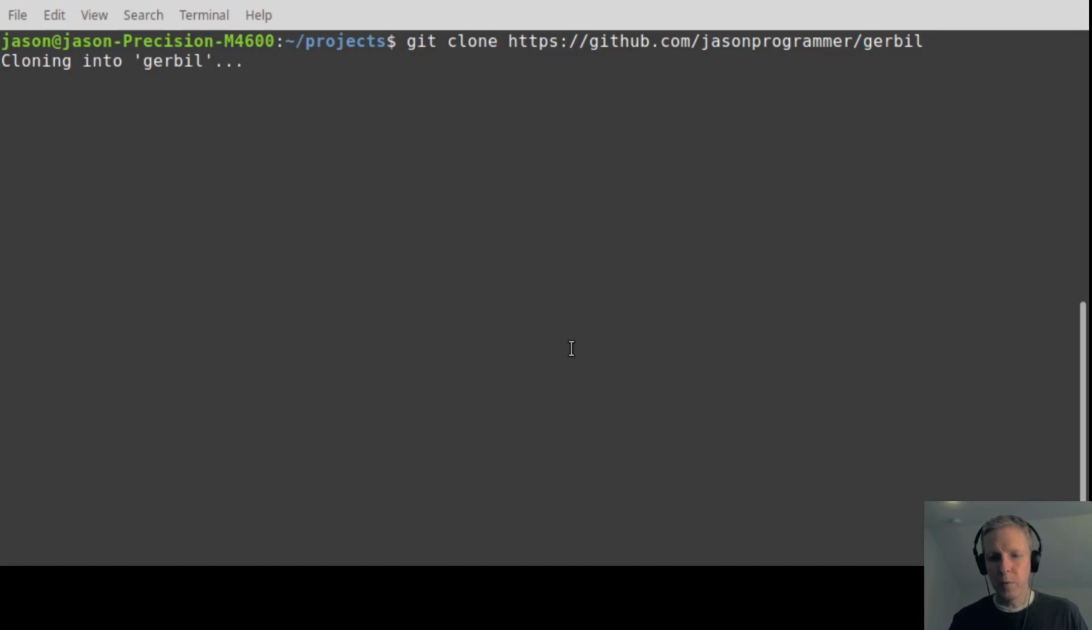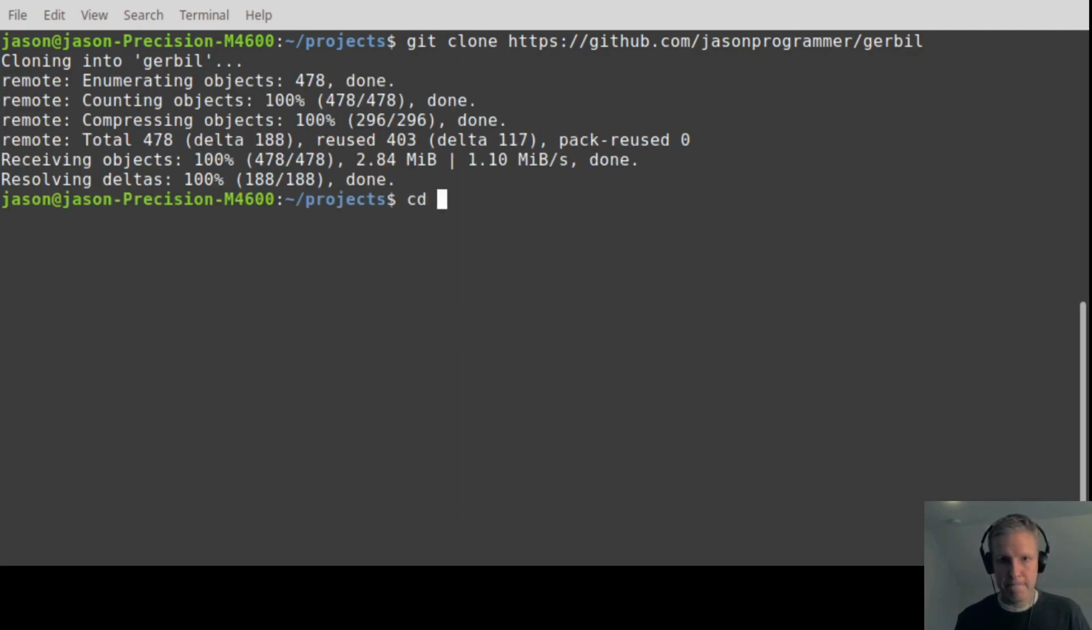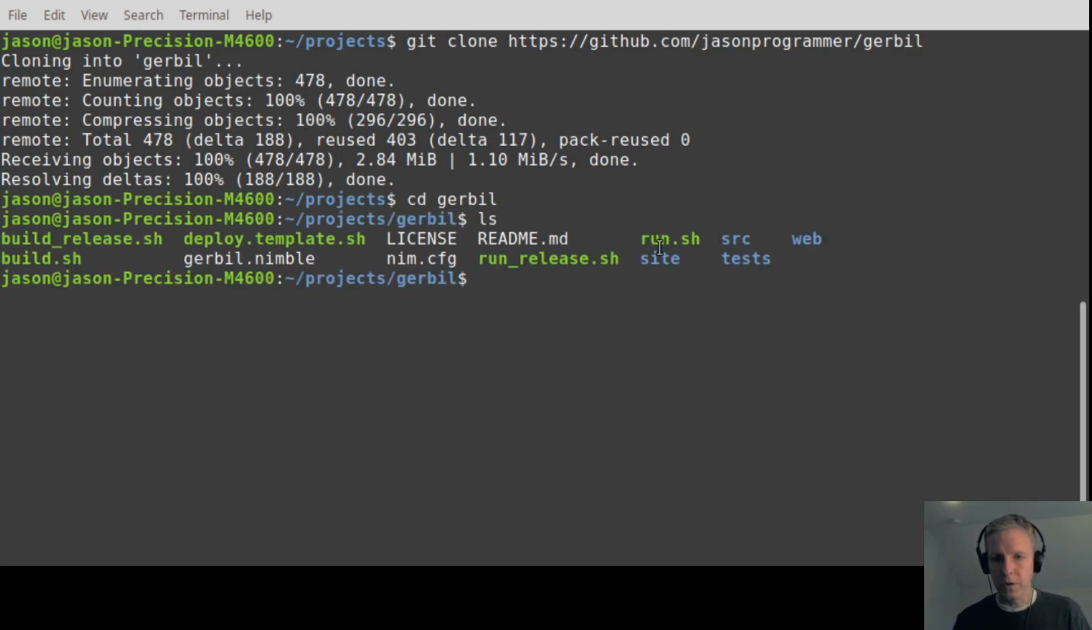So once these files are brought down, you'll notice that there are two significant directories to a Gerbil site. There is the site directory and there is the web directory. And we will see those files shortly. Okay, so in this directory we have a site directory and we have a web directory, and now let's discuss what those mean.